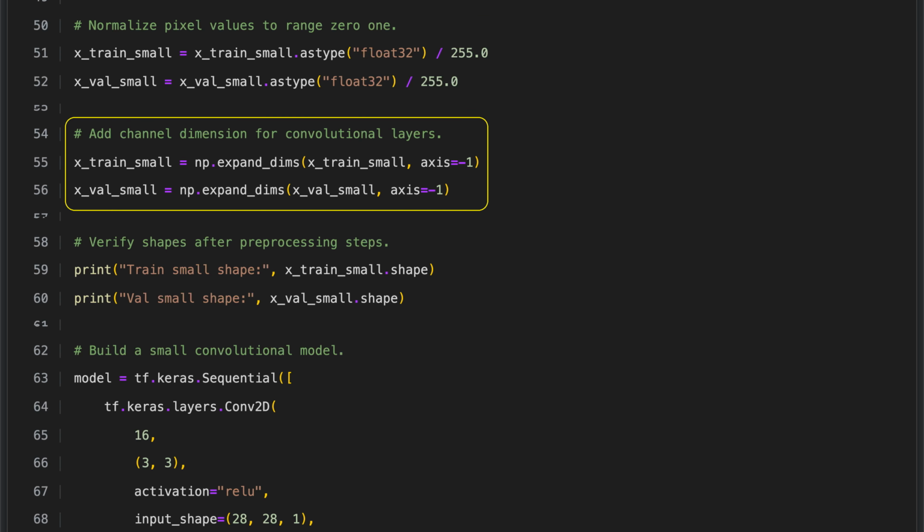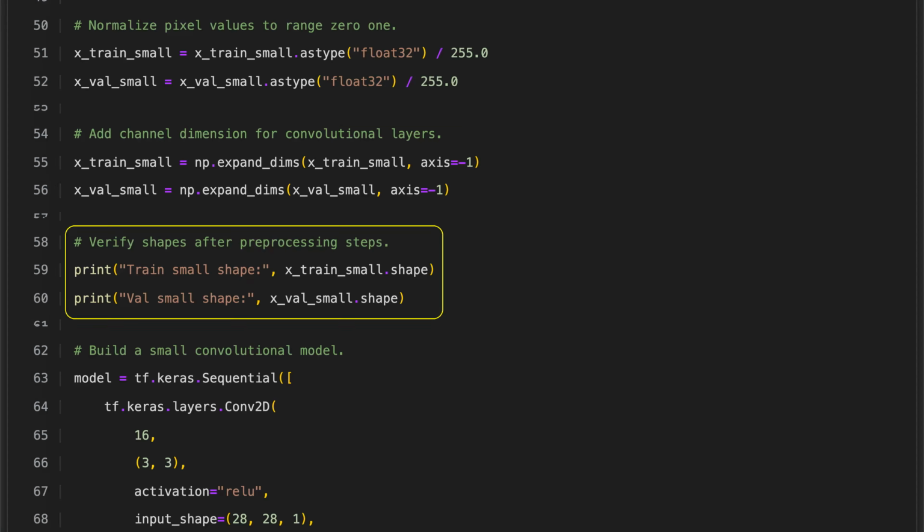To prepare our grayscale image data for convolutional layers, we need to add a channel dimension to both the training and validation sets. We do this by using a function that expands the array dimensions along the last axis, creating a new dimension that represents the single color channel. Applying this step to both datasets ensures they have the correct shape required as input for the convolutional neural network.